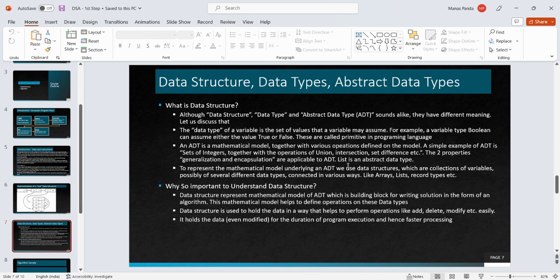Set has operations you can perform on it, like union, intersection, or size of the set. Similarly, with a list you can insert, append, or add to the end. So a list is also an abstract data type. Why we call it an abstract data type is because it is an abstraction. It encapsulates all the operations that happen for that particular data type.